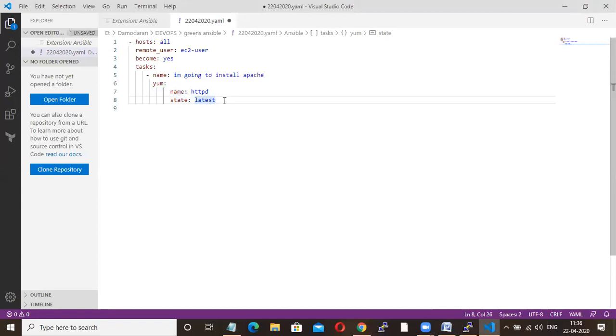Again, space is very important. Otherwise, you will get some error. If something is wrong, you will get some red line. For example, like this, you will get like this. Okay, fine. So state is equal to present. I guess you know what present is. In the last class itself, I told you, if it is present, then that means you are installing. Absent means uninstalling. Started means started. Stopped means stopped. Restarted means restarted. So this is the YAML to install Apache.